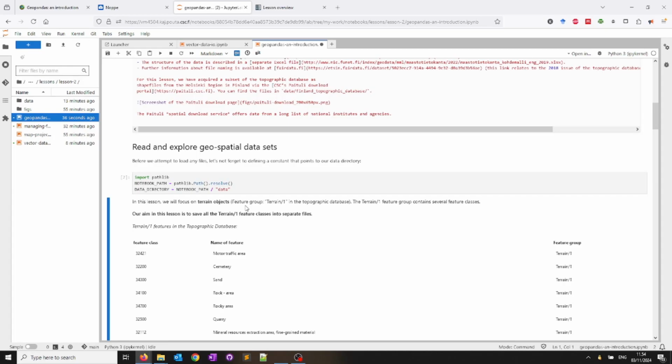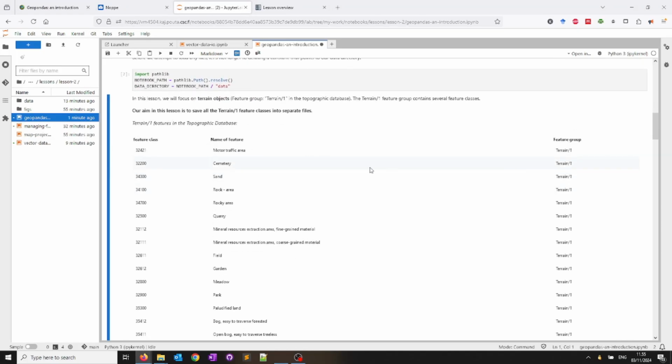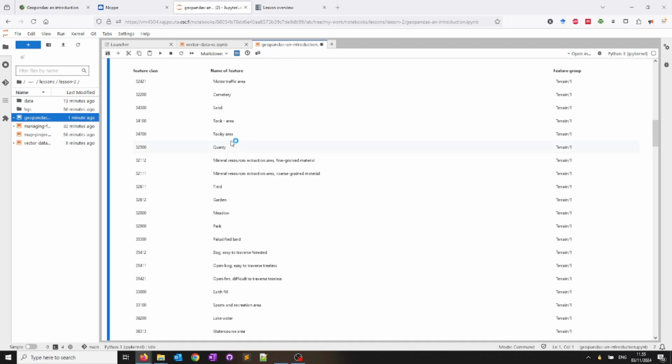In this lesson, we will focus on terrain objects. It's a feature group called terrain/1 in the topographic database. This is the information that I have gotten from the metadata, which came with the data, so I know how things are called. The terrain/1 feature group contains several feature classes. Our aim in this lesson is to save all the terrain/1 feature classes into separate files. And here you can see a bit more information about the different features that we have in the data.